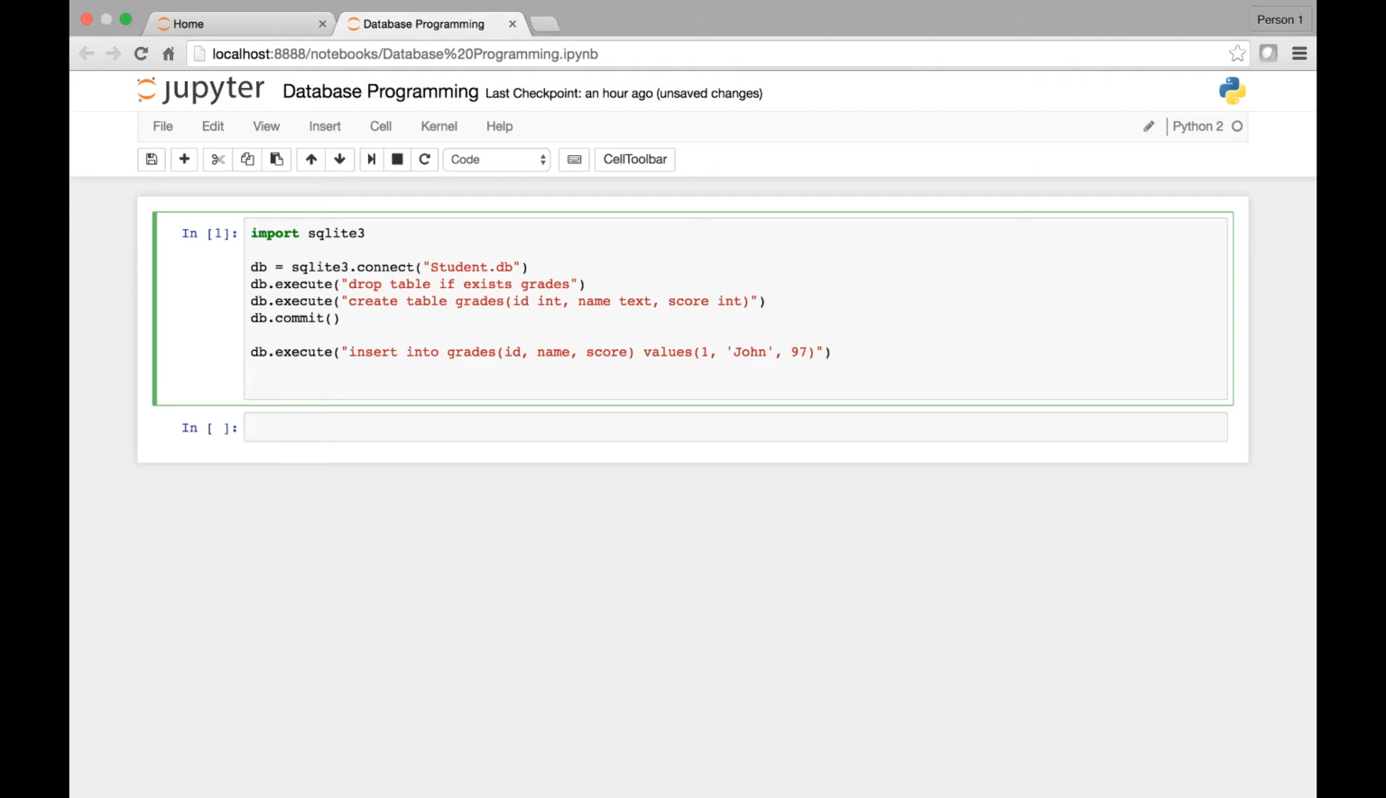And then let's create some more rows. I can have database dot execute. Again, insert into grades. What am I inserting? ID, name, score, and then insert these values. ID 2, name, let's say Smith, and then grade, let's say 100. Good.